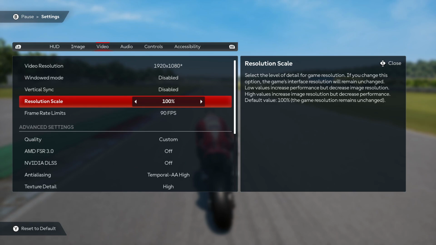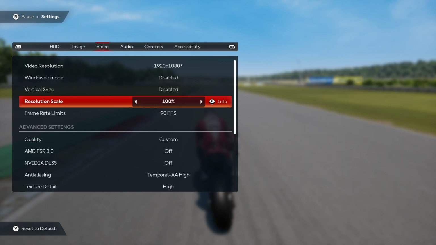Now, for me, resolution scale, if you want to upscale it, again, it's going to cost performance. If you downscale it, it can look a bit weird and not give you the performance benefits that you would hope. So for me, leave it at 100%, leave it alone. It's not really something you'll gain much performance out of, personally from my testing.